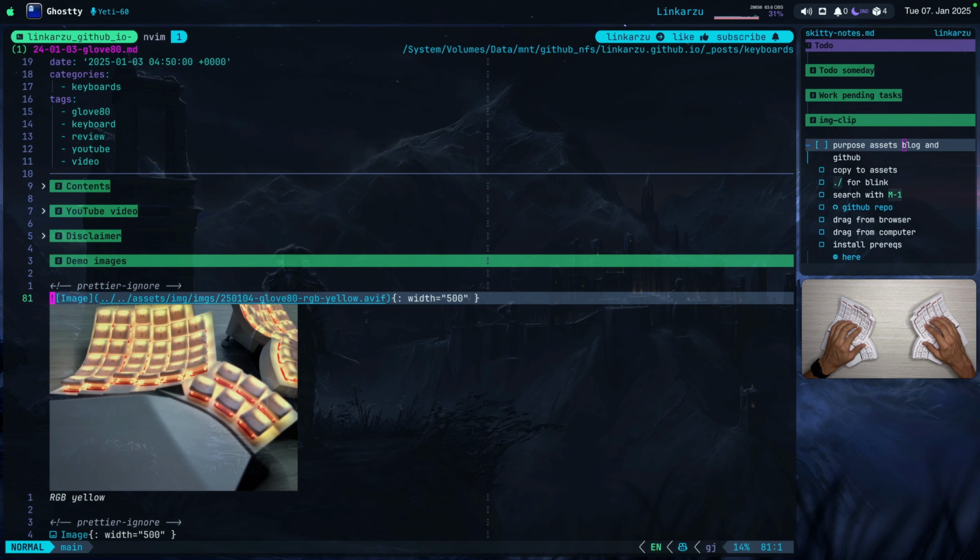Notice the format in which these images are stored, AVIF. And when I'm working on a blog post, I need a quick way to get an image into the assets directory. That's where I keep them all.